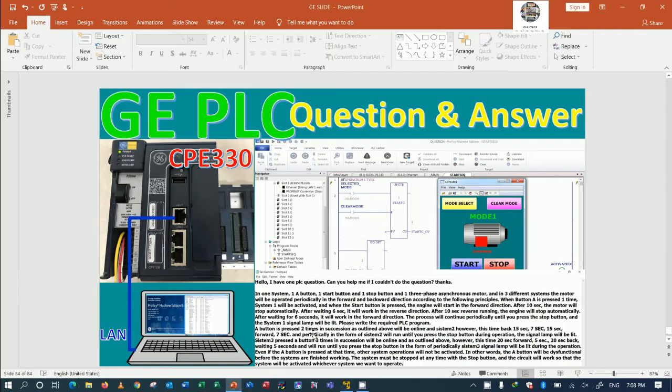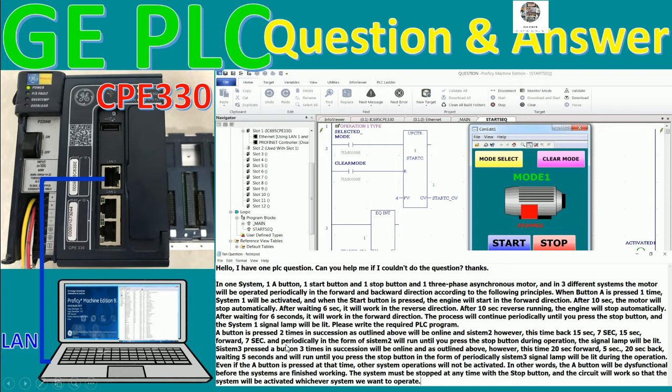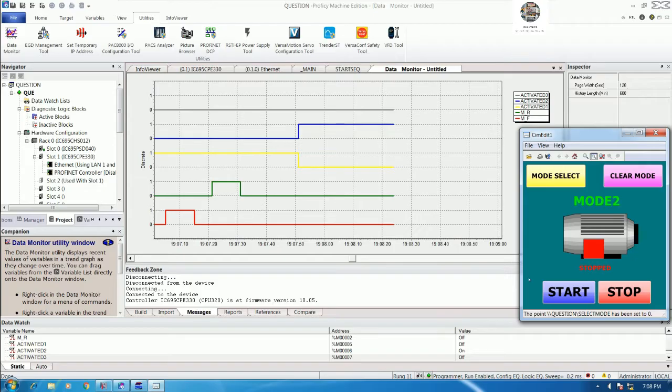The period of mode 2 is 15 seconds and 7 seconds, right? So if I press start, mode 2 is turned on. The motor is running, the forward signal is on, and the timer is changed.